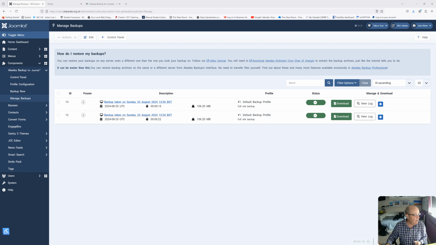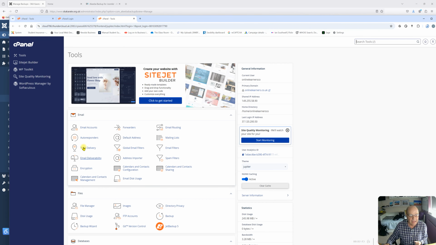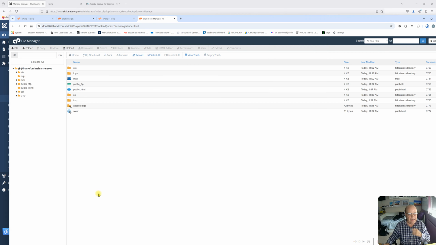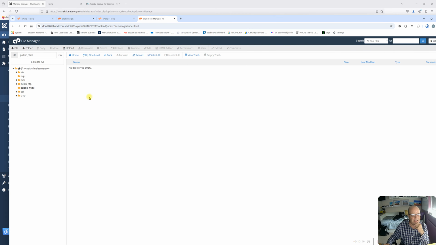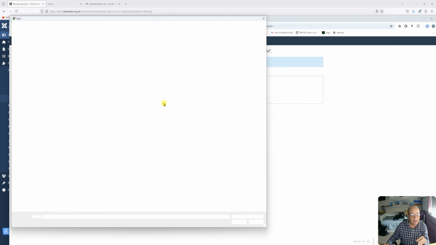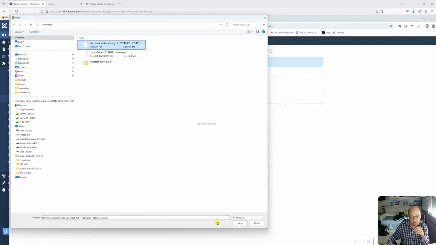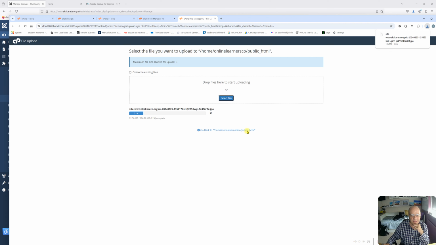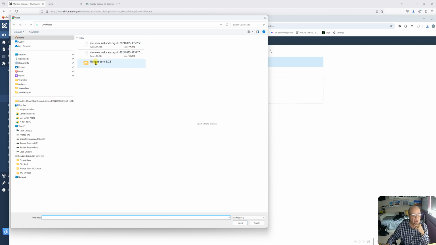What I need to do now is open up the cPanel for onlinelearners.co.uk. Here we are. And we go to the file manager here, into the public HTML, and I need to upload two files. I need to upload the backup. So here's the latest backup. And I also need to upload the Kickstart core file, which I downloaded previously.